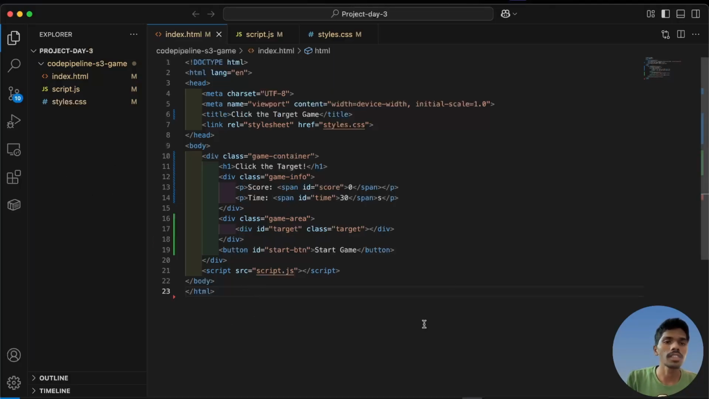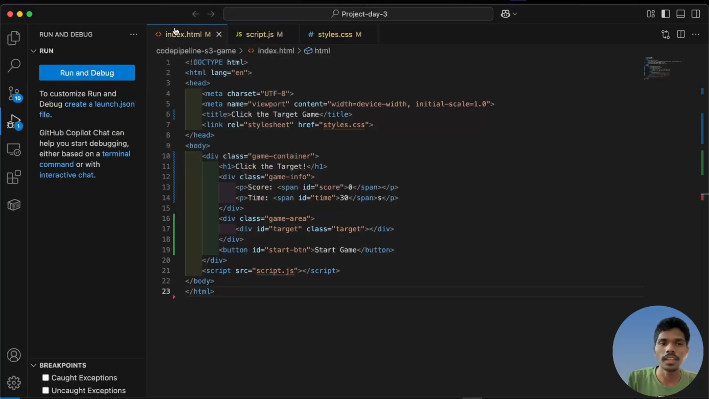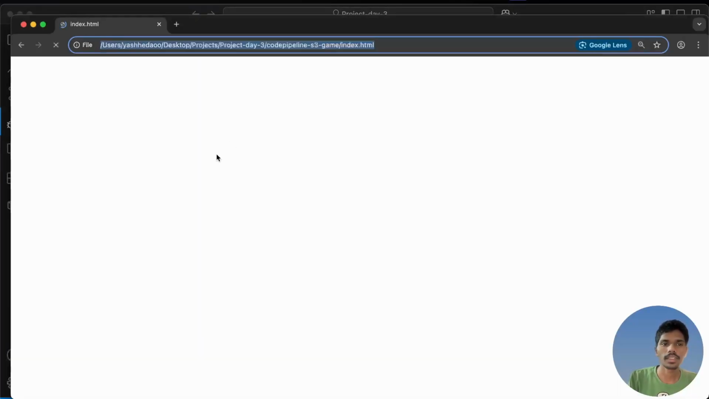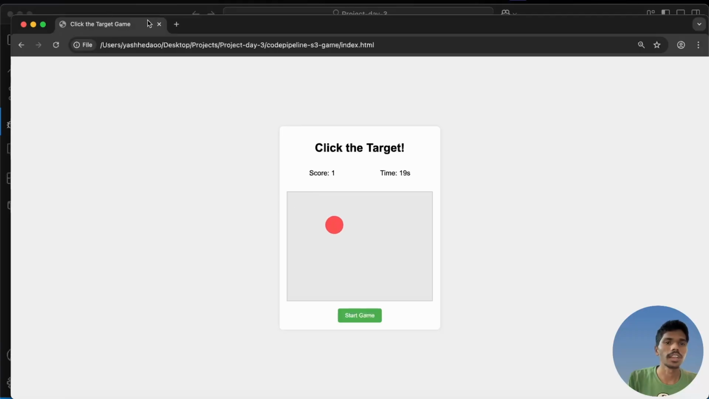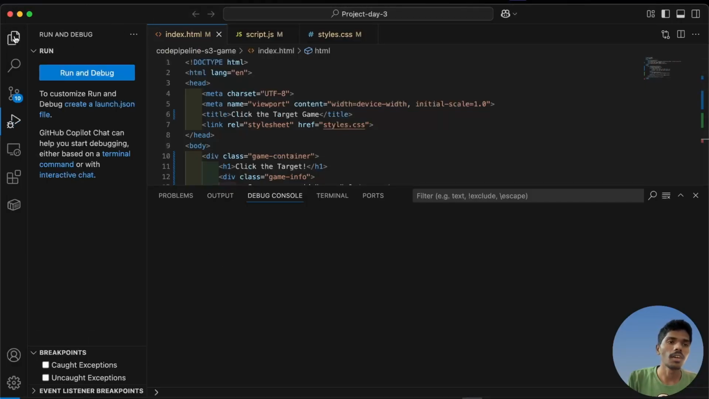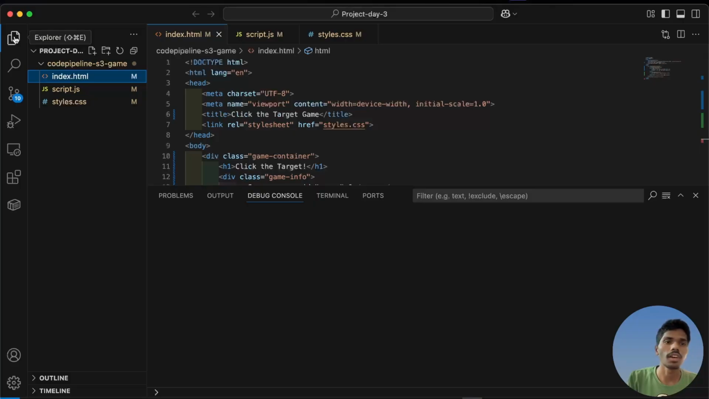Here we have a simple game made from an index.html file, JavaScript and CSS. I will give you a preview of the game, so let's start the debugging. Here we go, this is our simple game. When we click start game, the ball moves from one place to another, and as we click it, you can see the score increase. Stop the game. Okay, let's deploy this on our S3 service on AWS.